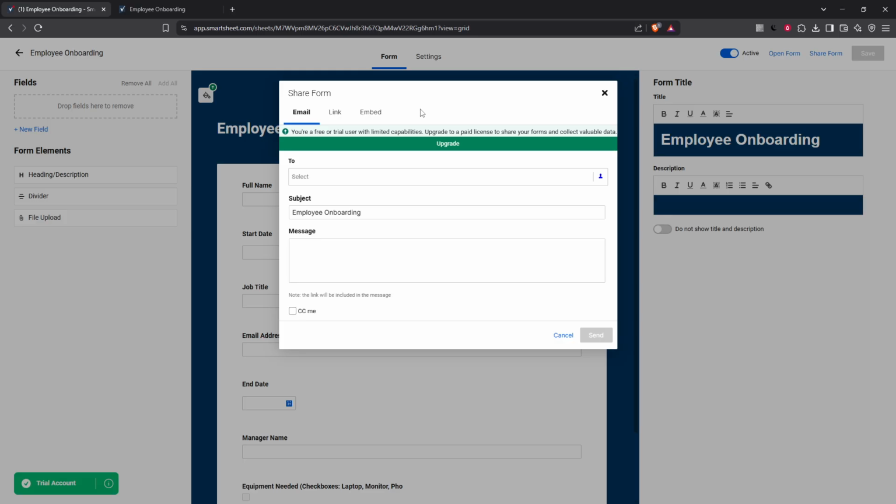And there you have it, a comprehensive overview of how to view and share a Smartsheet form. I hope this guide has made the process clearer and easier for you to navigate. Thank you for watching, and don't hesitate to ask if you have any further questions.